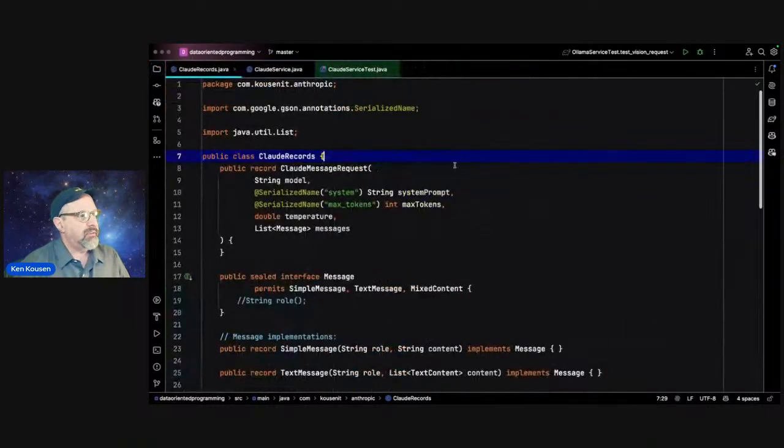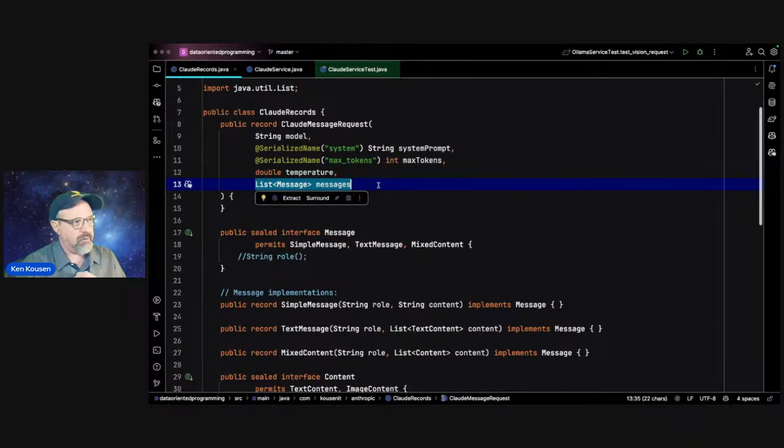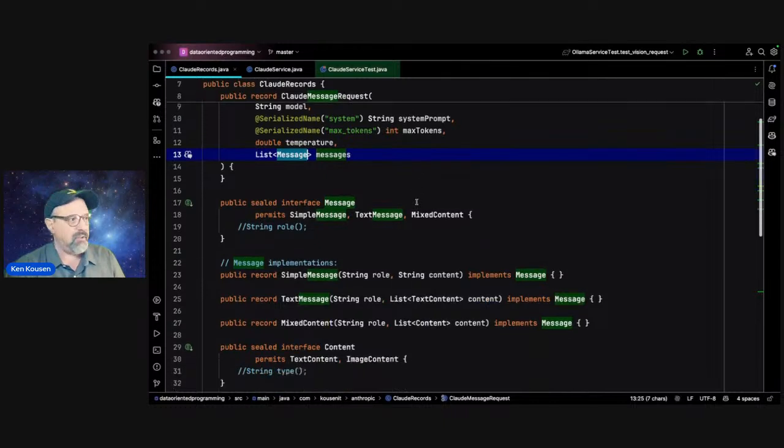So let me get this out of the way. So I'm sending a Claude message in the request. I've got the model. I have a system prompt. I've got max tokens. I didn't set this one up to use the automatic conversions of camel case to underscores, so I put in the serialized name just to be on the safe side. Temperature. And here is my list of message. So this always happens. You always have that message. This is a list of message.